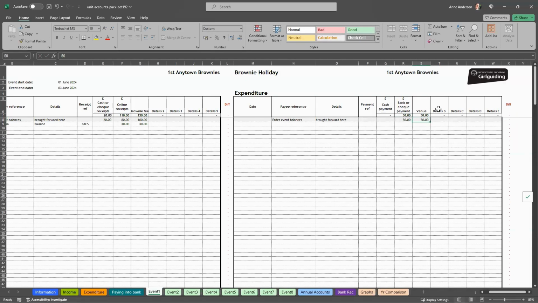And you've only got 5 categories here. So it might be venue, it might be food, it might be activities, it might be badges, and it might be other. Those are just examples. You can choose your own categories. So then all of your expenditure payments are going to go in here as well. So on the 29th of April, after all those balances have come in, we're going to pay our balance to our activity centre that we're going to.